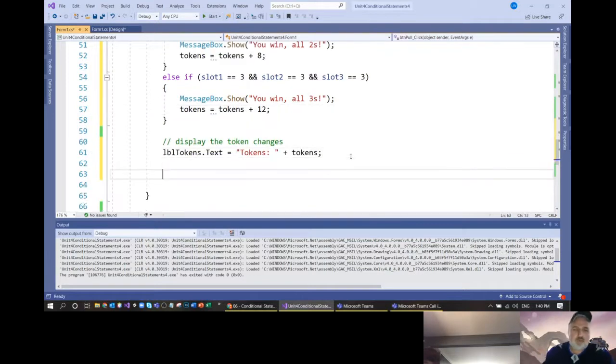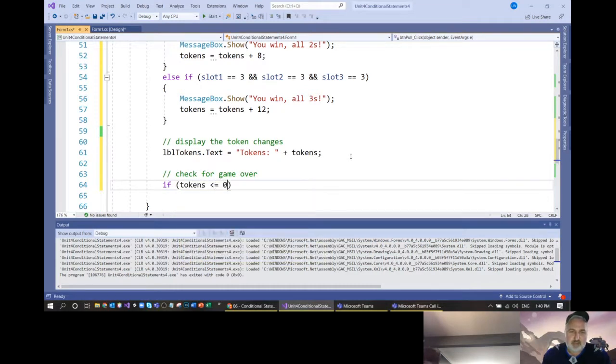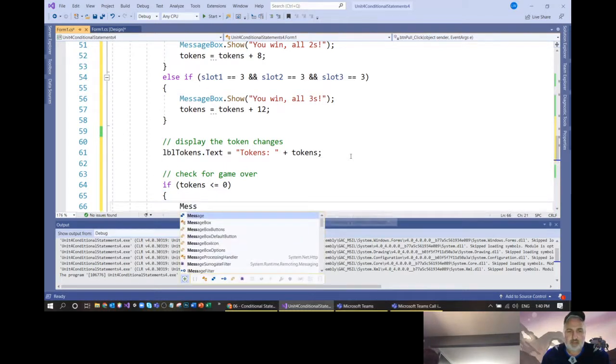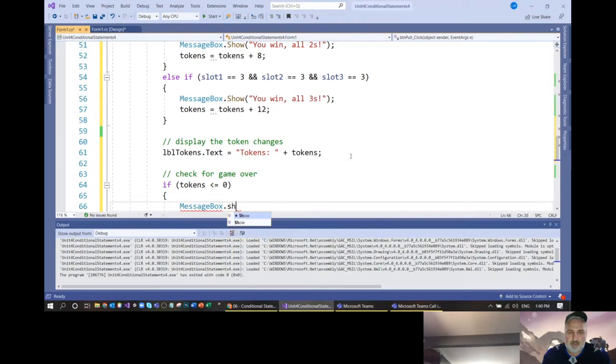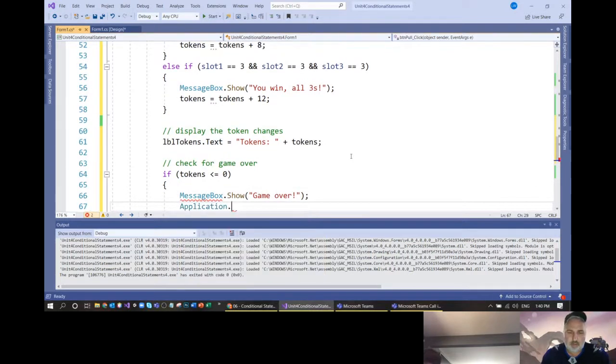And then there's one other little piece to this. I want to check for game over, because if the tokens are less than or equal to 0, then they don't have any tokens left. So message box, oh, it's game over. And at that point, I can actually shut down the program as well. I know how to write a line of code to do that.